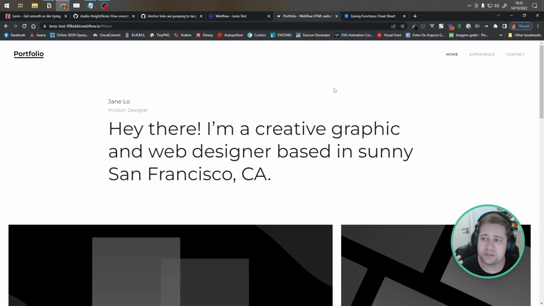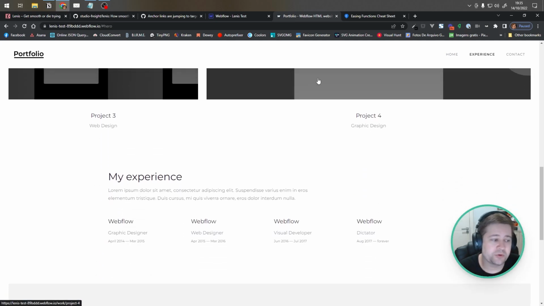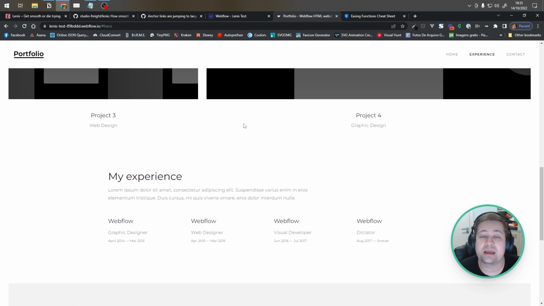And I can use position fixed, position sticky. So this top bar here is just position sticky, nothing else. I don't have to use anything else to make it stay on the page. So I can use all the juicy stuff with Webflow interactions and have smooth scrolling at the same time.